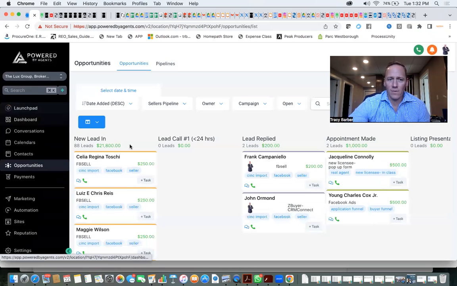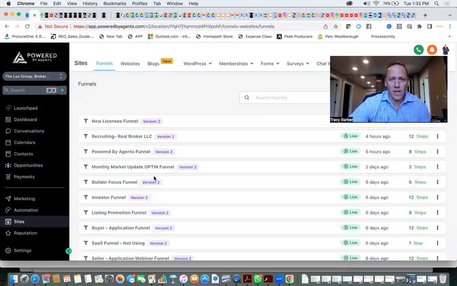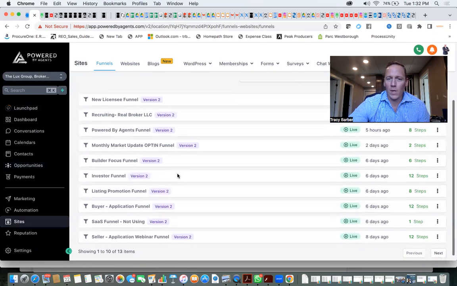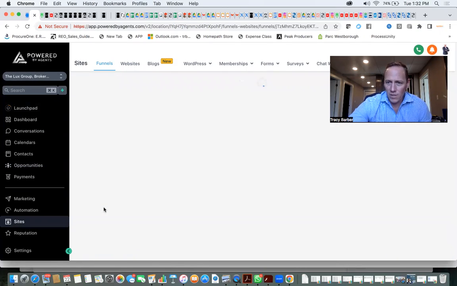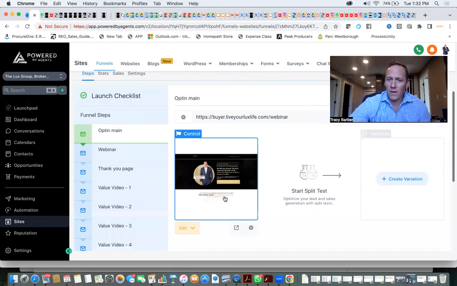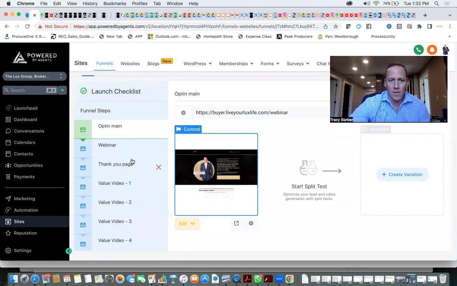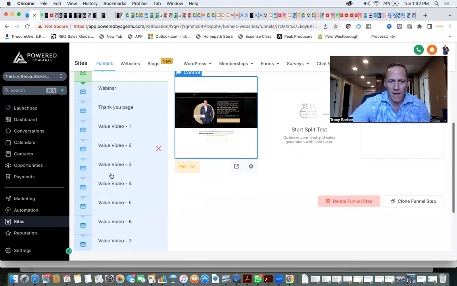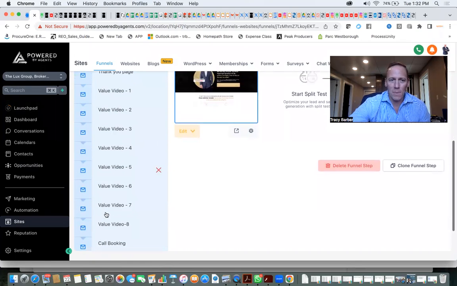And then the next thing we'll start looking at is your sites. So your sites are all the sites that people are going to land on. For instance, the buyer application funnel site, that's going to have an opt-in page where people are giving their information to get access to a special webinar. You're going to have the webinar page, and you're going to have a series of value videos that are 2 to 5 minute videos. So most of the work that you're going to have to do on this is just creating some videos via Zoom or another video recording app, whatever you use, uploading those to YouTube and then linking them to each of these series.